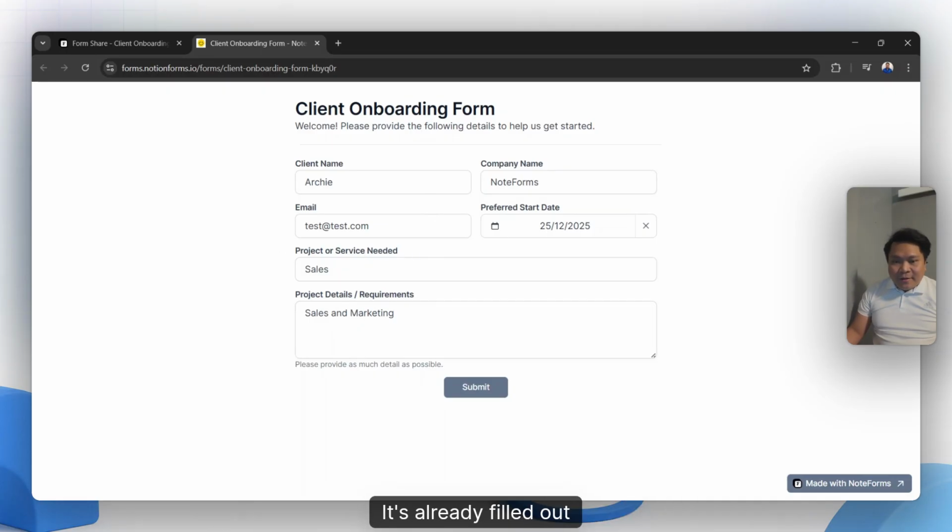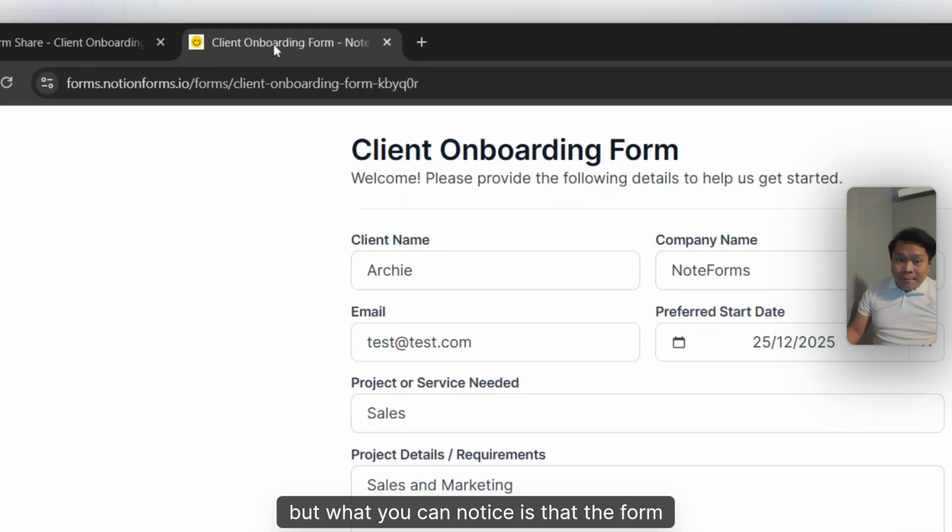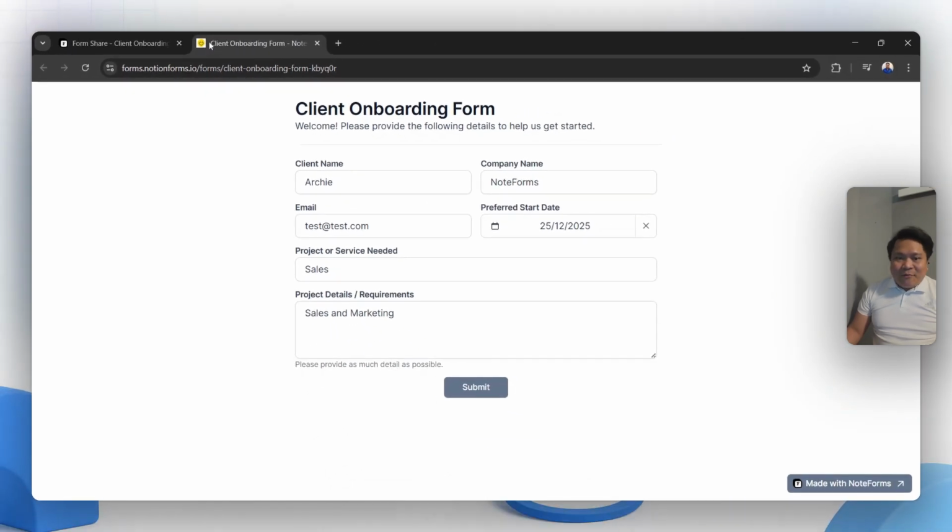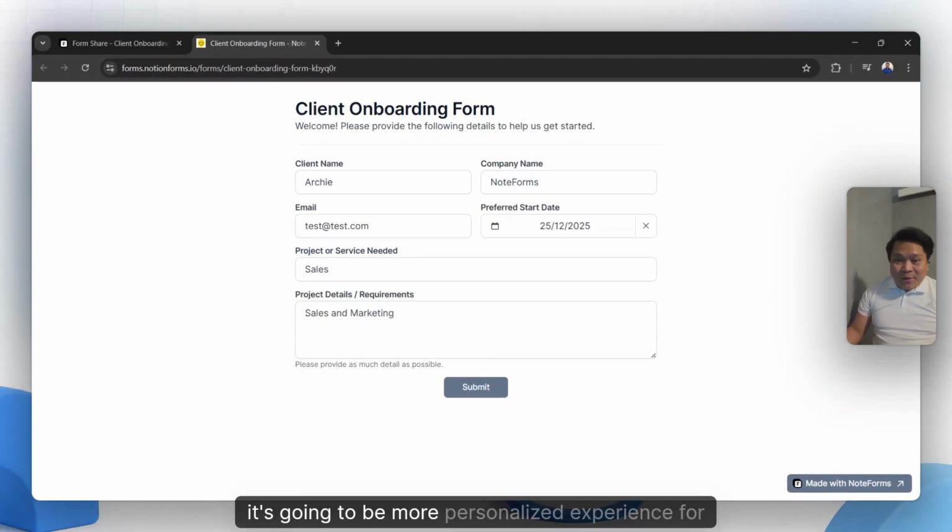It's already filled out. But what you can notice is that the form on the top of the page has its own favicon. It's a smiley face on this form. It's going to be a more personalized experience for users. And you can click submit as a user.